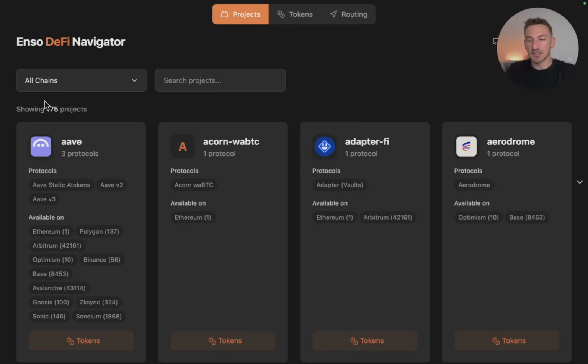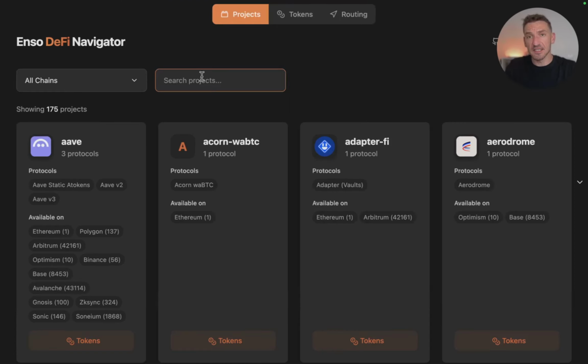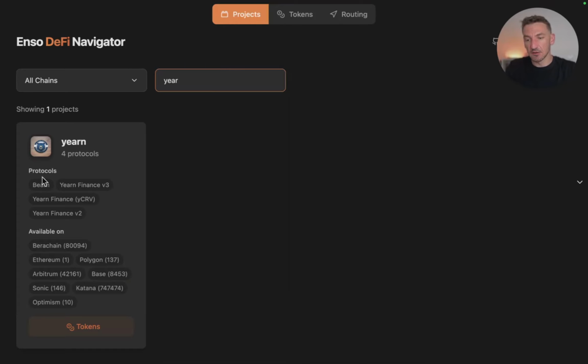First of all, when you arrive to the Enso DeFi Navigator, you will be shown a list of projects. Currently, you can see 175 total integrated projects, and that's not even counting all the protocols. From here, you can also see for every project all the chains it's deployed on and Enso has integrated. And you can easily search and filter. For example, we can search by project name, and I can see all the protocols that Yearn has and all the chains where Yearn is available.